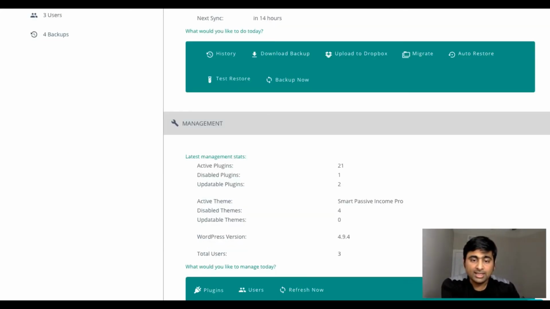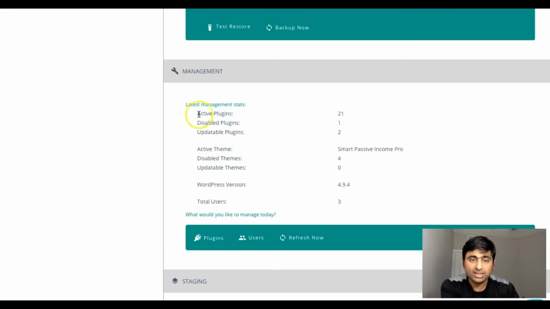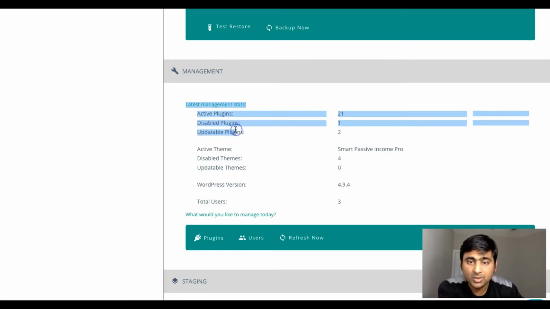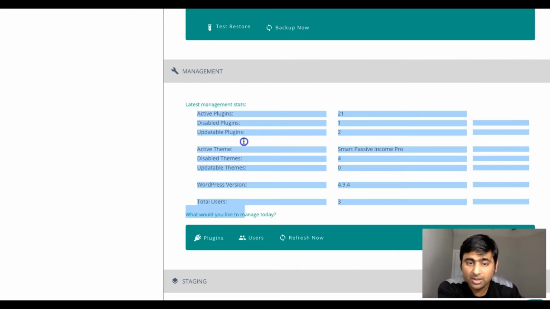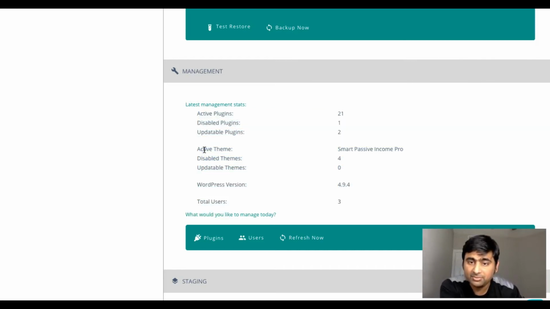Now, let's see different options in the management. Management is where you can change the settings. It will show you the active plugins, disabled plugins, what is going on with your WordPress blog, what theme you are using, the WordPress version and all of that. This is something you want to just leave as it is. You don't want to change it often.